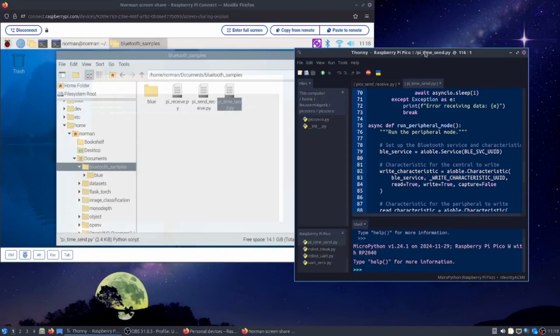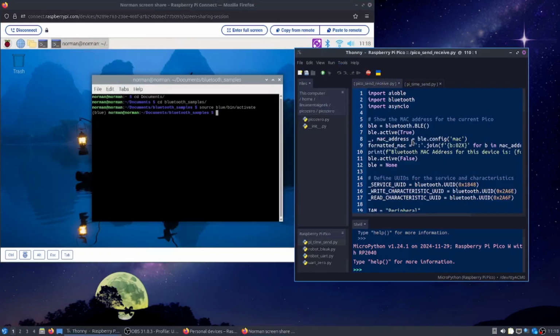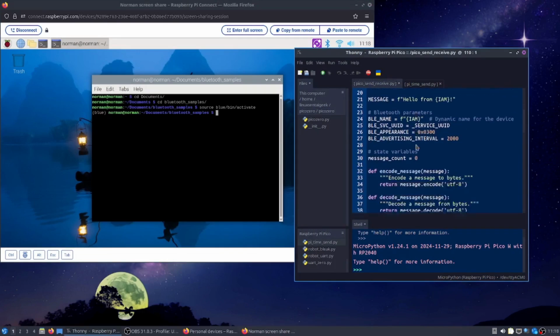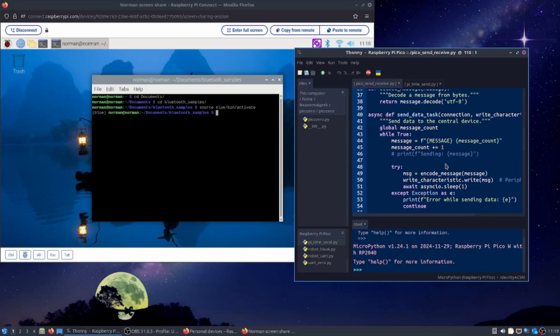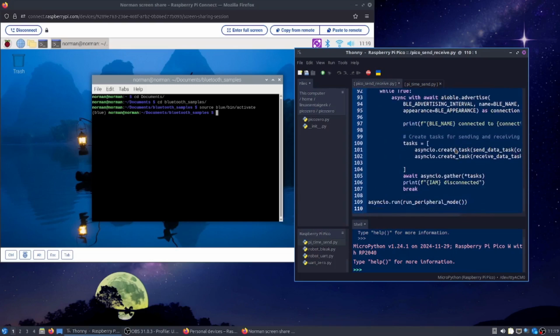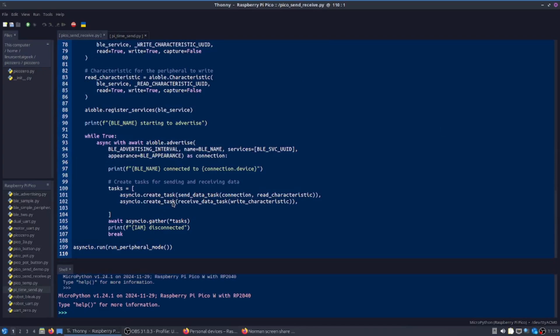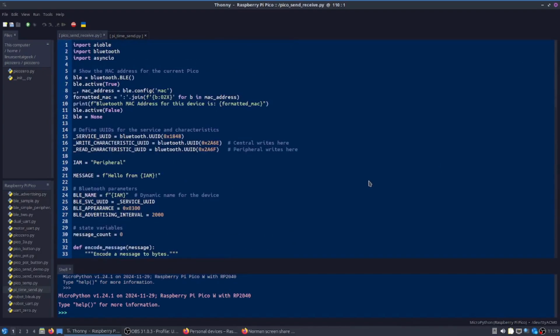Now let's go back to the Pico because I want to show you the other one. I showed you send receive. So here it is. This is the same code we had last time. The only difference is I added the count here. We just have the send data task, and then we have to make sure to add it to our tasks. So we have, let me make this bigger, create task, send data task, and make sure to have connection and read characteristic. So make sure you set that up. But other than that, it's pretty much still the same code.